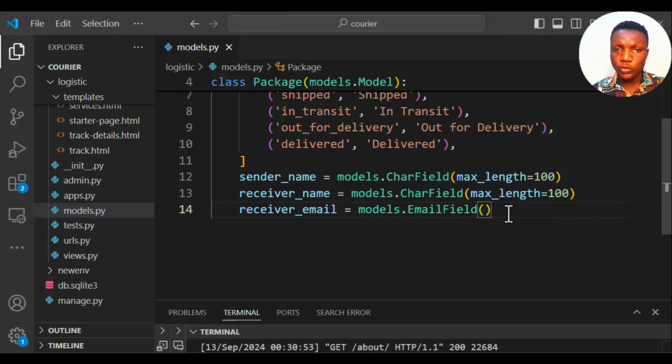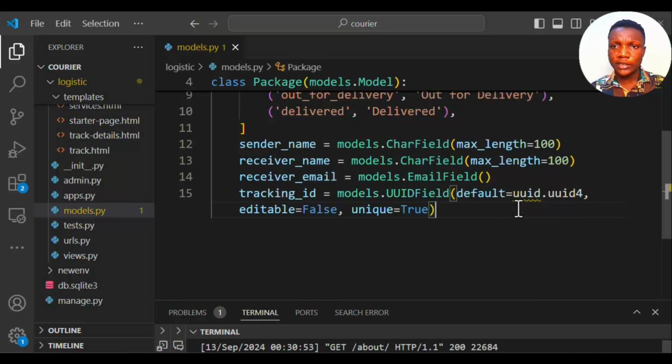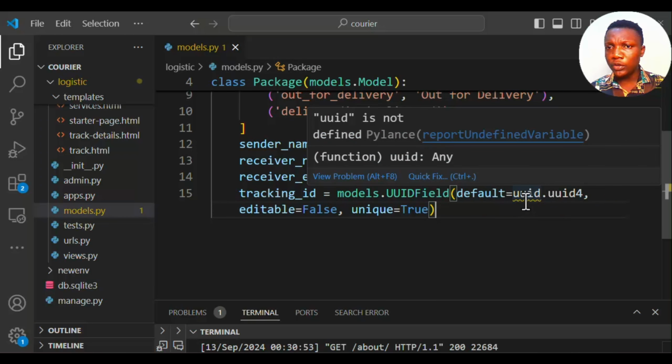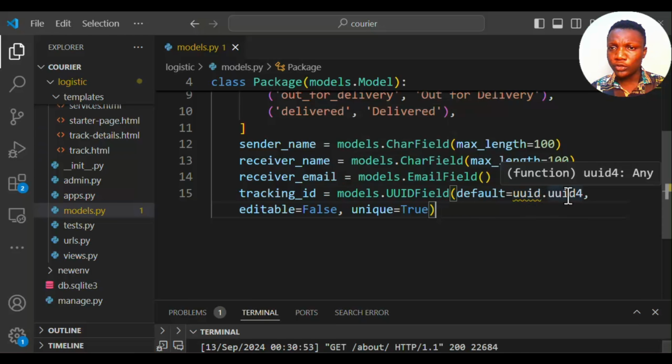Then the next one should be the tracking code. Now the tracking code should be a unique ID for the data. So let's make it a unique ID. So it's going to be uuid.uuid4, and it is not going to be editable, and it's going to be a unique value, and that's why we are setting it as unique true.